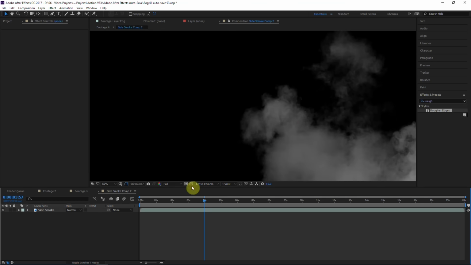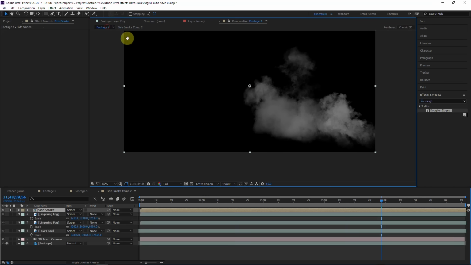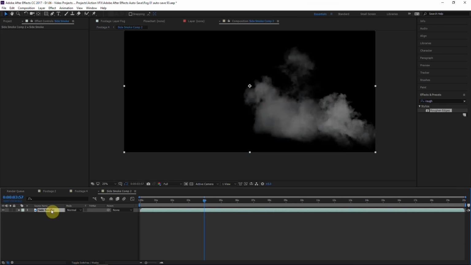So we can double click on that composition and make whatever adjustments we want. And whatever adjustments we make in here will also be made in the main composition. Alright, so I hope you guys get what's going on so far. Let's go ahead and go inside of this composition and start making those adjustments.